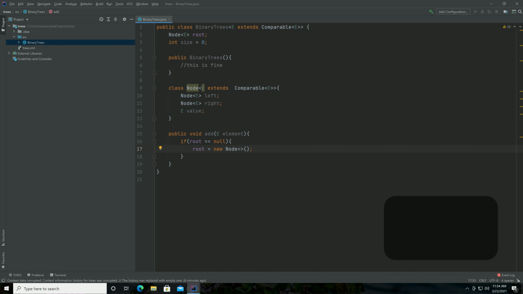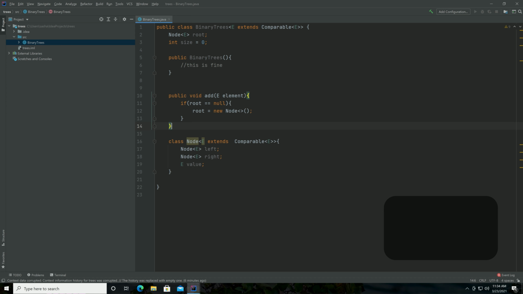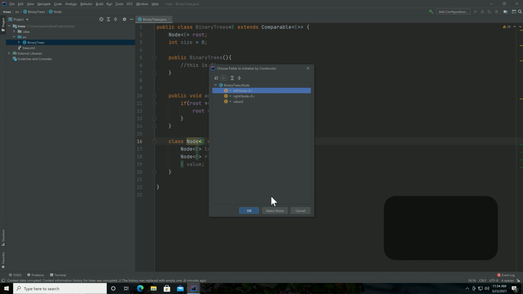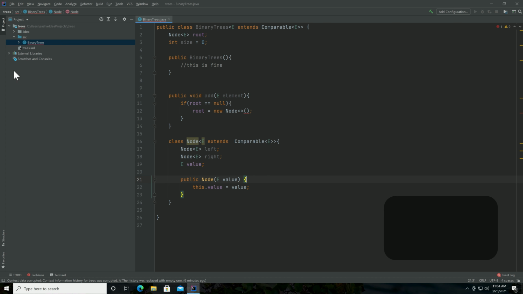And then, oh wait, we don't have a good constructor for our node, so let's just do that really quick as well. Boom. So this goes here. Code, generate constructor, value. Okay, so now we have a node constructor, which is pretty decent. And in our node constructor, we can set the value of our current node. So here we can say element. Right? So that's one way that we can do it.